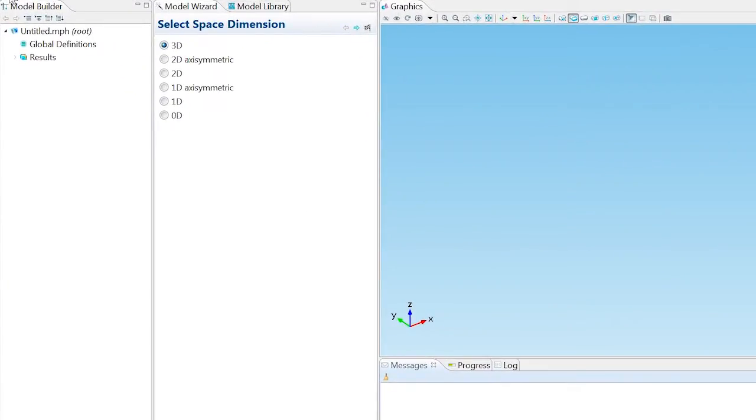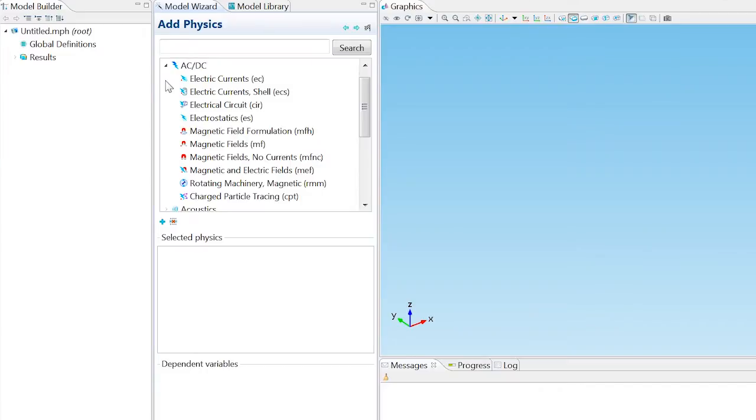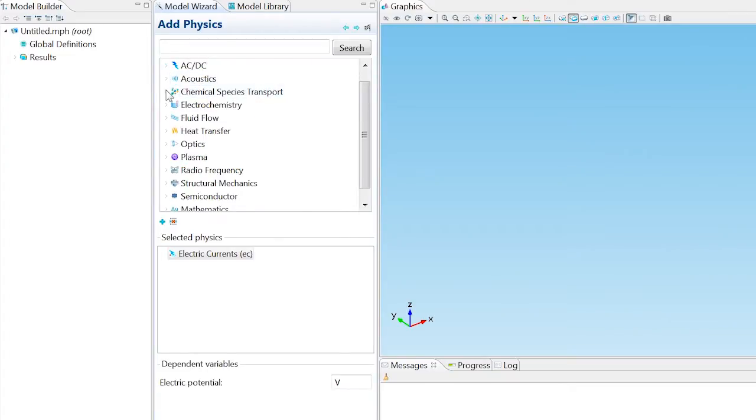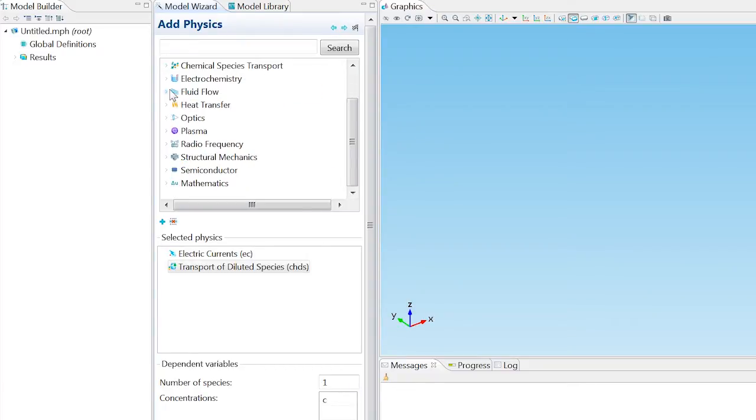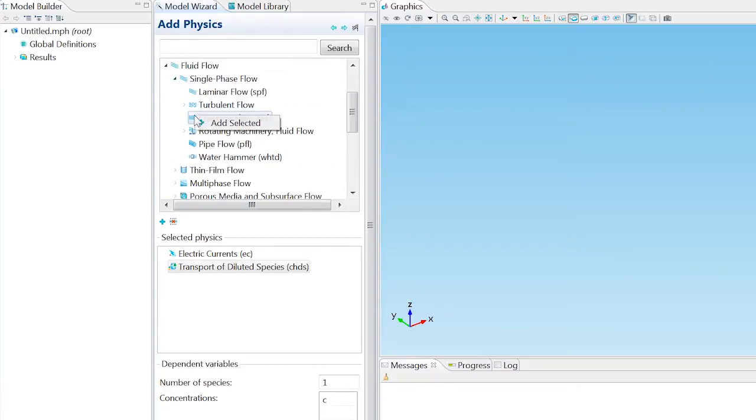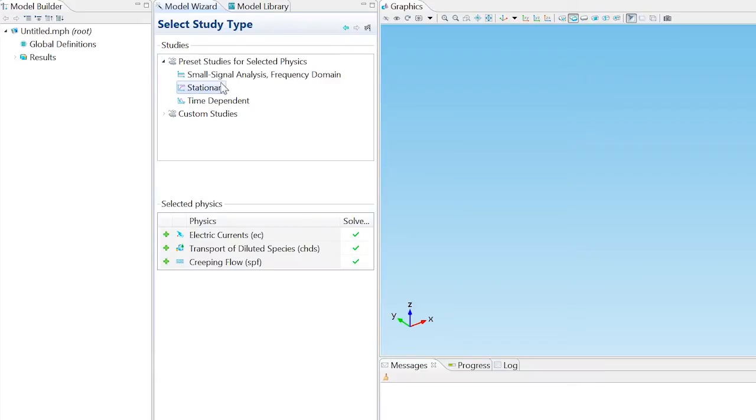In the model wizard window, select 3D as a space dimension and click Next. From the AC-DC node, add electric currents. From the chemical species transport node, add a transport of diluted species. And from the single phase fluid flow node, add a creeping flow. Once the physics is selected, choose stationary as your study type and click Finish.